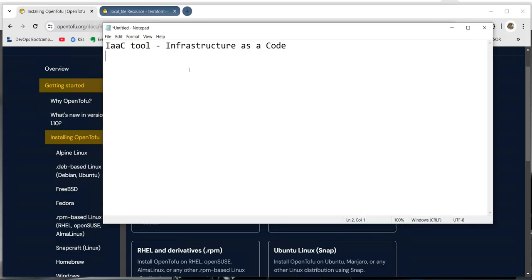IaC is nothing but infrastructure as code, right? You can manage all your infra as code. Literally, you can write down each and every step, whatever object you want to manage via your tool. You just write it, and your tool will make sure that whatever state you have defined, whatever you have declared, will always be there. So that's what infrastructure as code is.